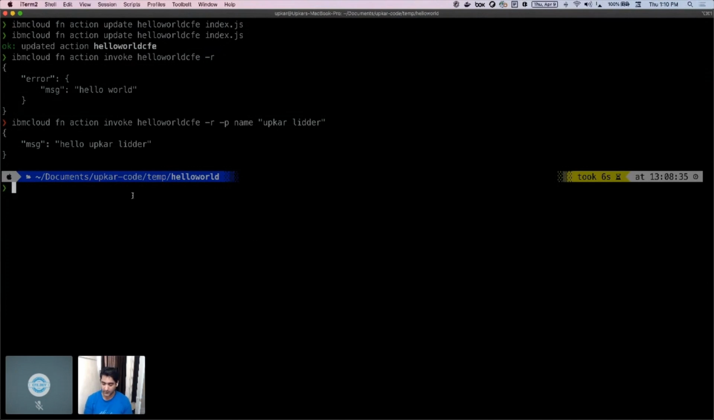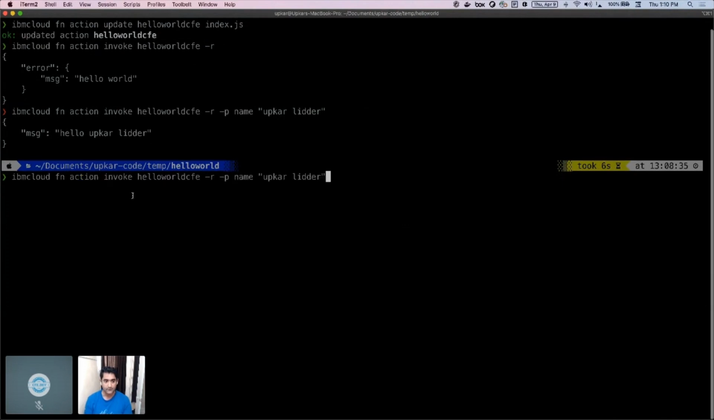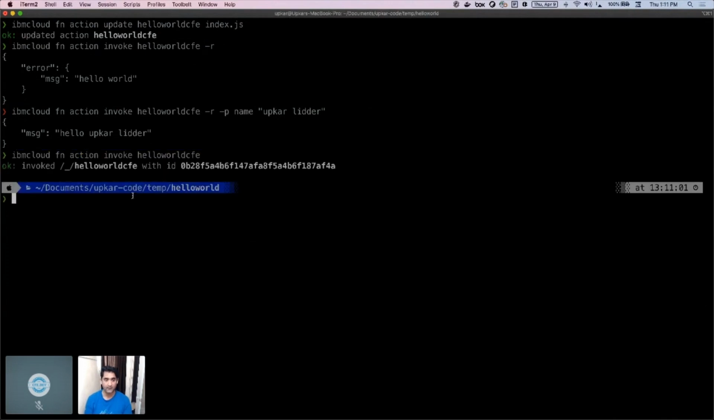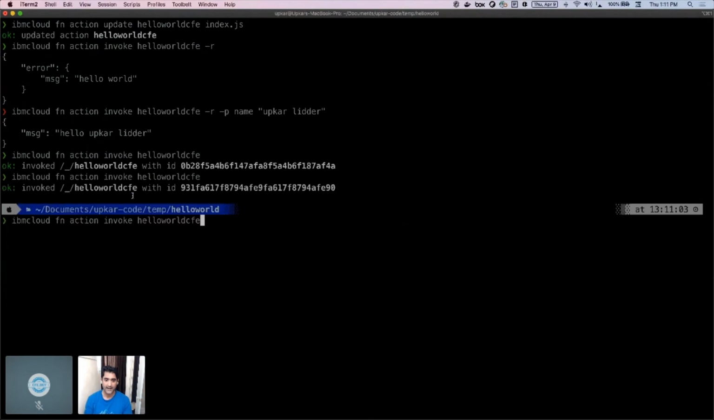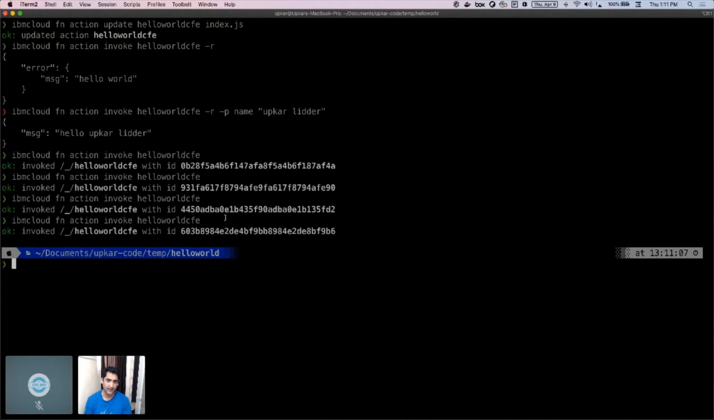Does the activation ID change after update? The old activation ID does not change, Pratik. The activation ID is a record of history, a record of something happening. That activation ID will stay the same. You'll get a new activation ID for every single activation. So if I were to run this again without the -r a couple of times, you see the activation ID is changing. I get a new activation ID every single time.